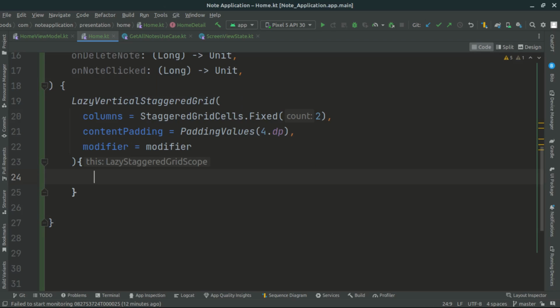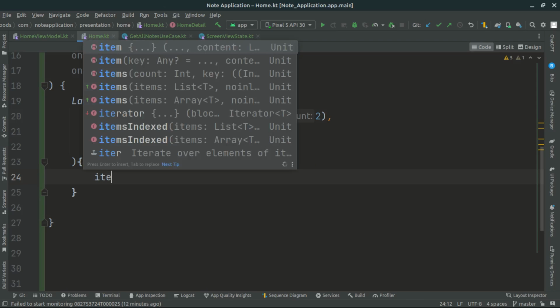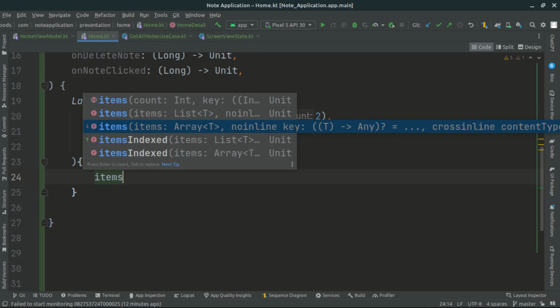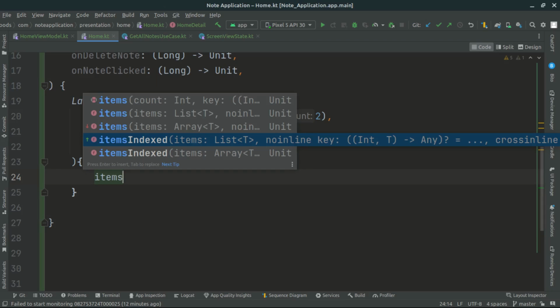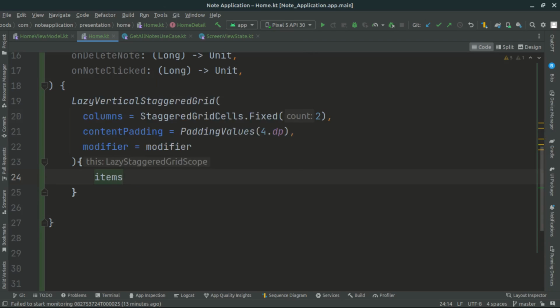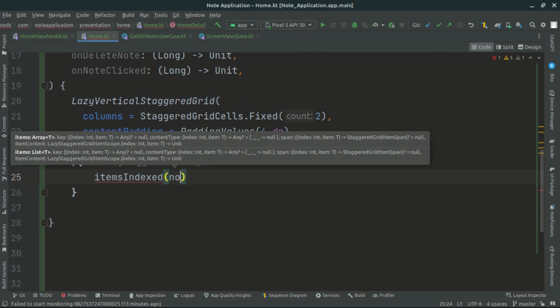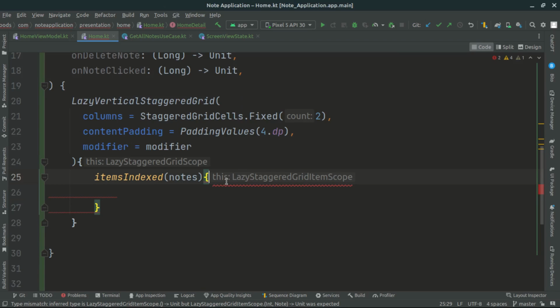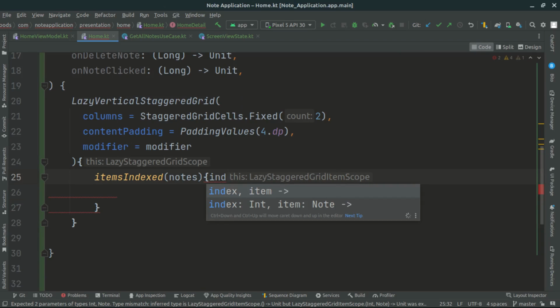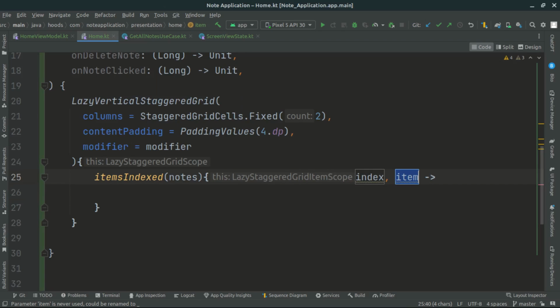Okay, so here we want to now display those items and we have a list. So for this case, we have to use the items, and I want to get the index of each particular item so that we can draw the items. As you have seen inside our design, we have different corners on different types of items. So for this case, we're going to use these items indexed and pass in here the nodes. And for the case here, we're going to receive the index and the item. And the item here, we can easily rename it to note.